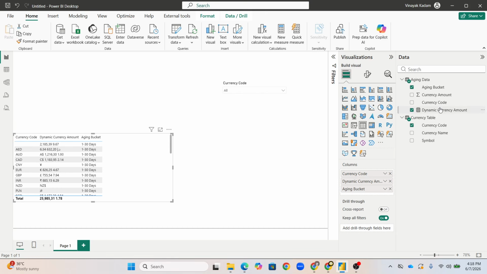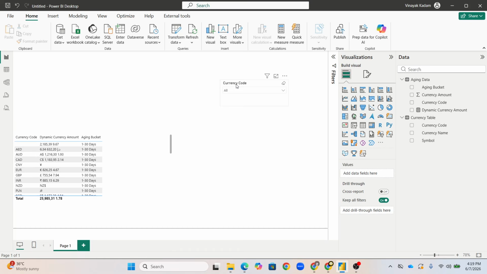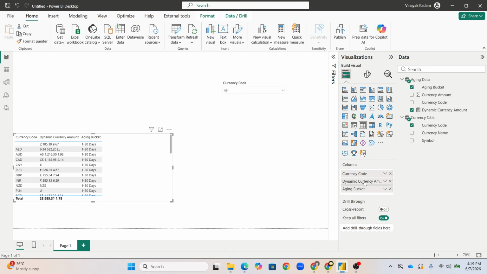This is a very basic measure, and the most important thing here is SELECTEDVALUE. The format and everything is fine, but SELECTEDVALUE is very important, because you are passing the currency table symbol here, and whatever measure you have created, you have to pass in the table, rather than the earlier one. We had this currency earlier, so it was not working properly. This way you have to solve this type of scenario.